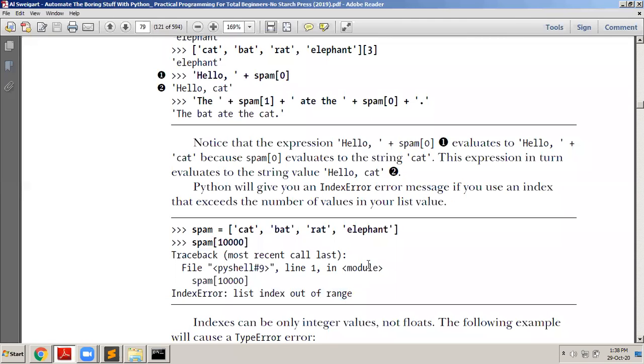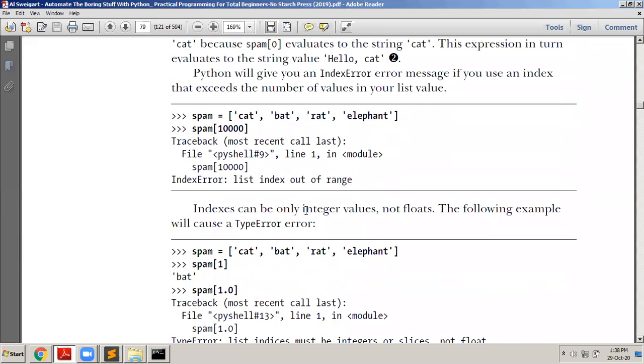So you can access only that element of the list which exists. If you try to use an index which does not exist, then it will give you a list index out of range error.